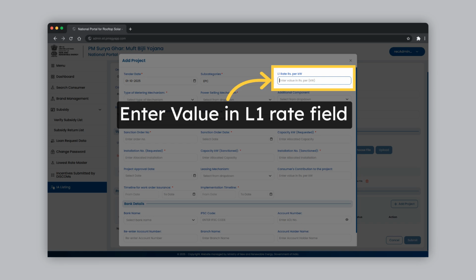For EPC subcategory, enter value in rupees per kilowatts. The value must be in between 20,000 to 1 lakh rupees. For Sub-Resco subcategory, enter value in rupees per kilowatt hours. The value must be in between 1 to 10.